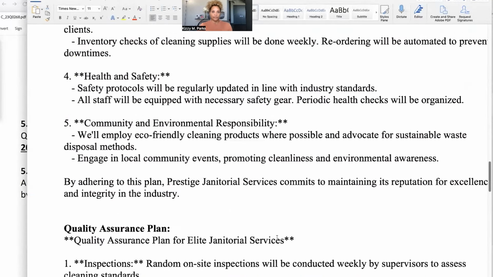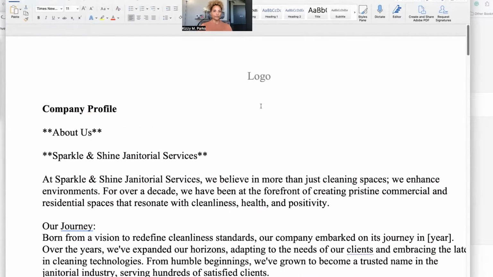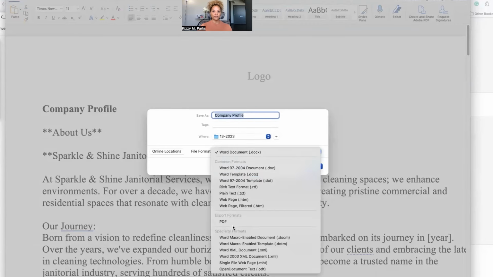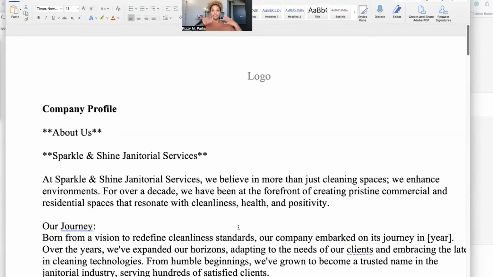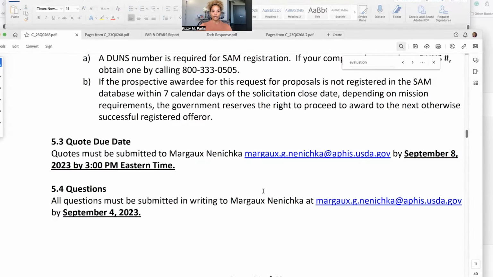So let's say you've completed all of this, right? You've gone through. So let's say you've finished all this, you've made it pretty, you're gonna go ahead and save it as a PDF. So this is what you do. Per their requirement, Margot may be their name, by the way, you're going to email the quote to Margot by 3 p.m. Eastern Time, September 8th.